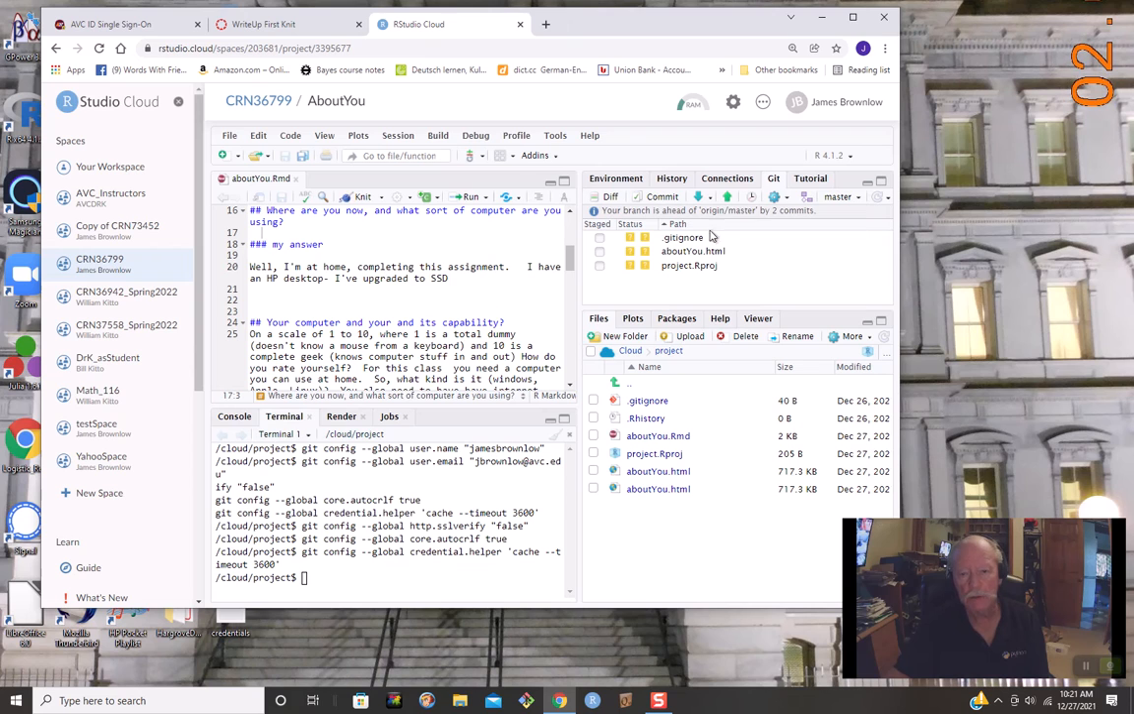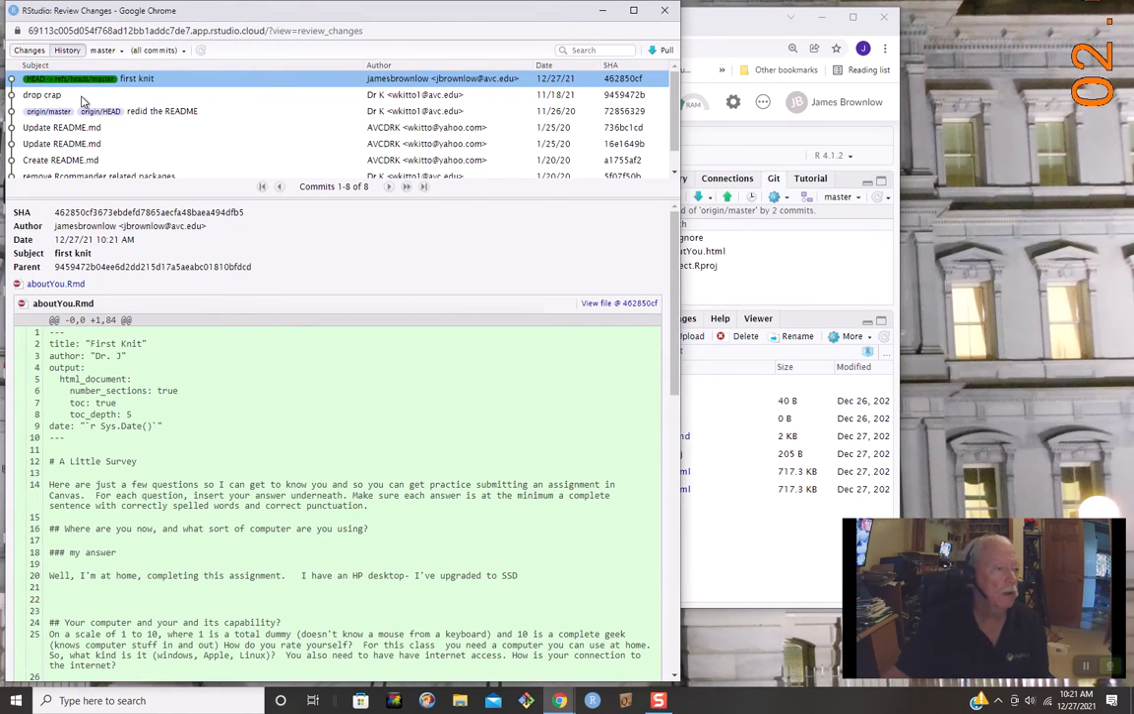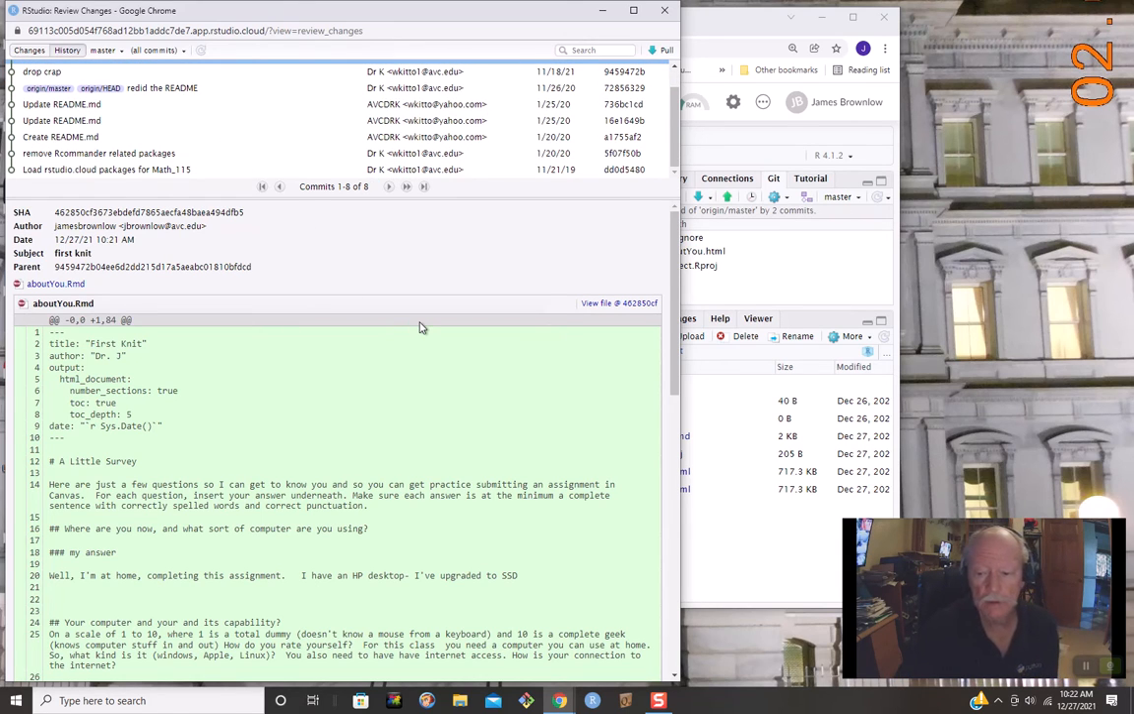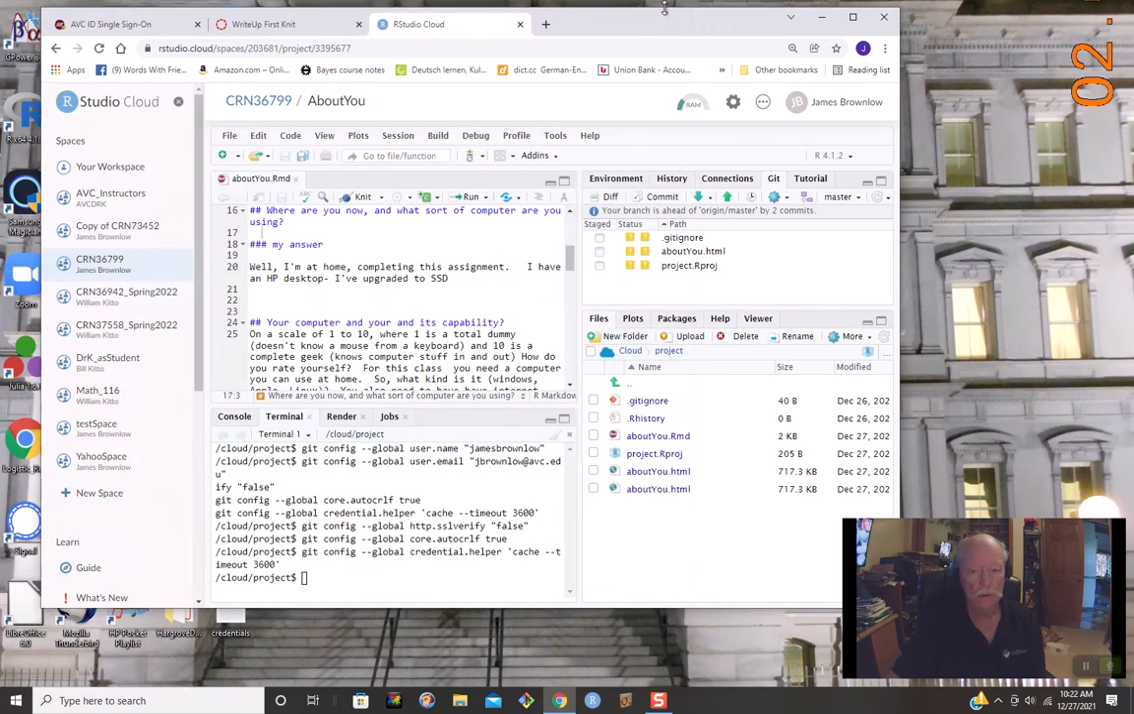Now you can see kind of where we are. There's a clock here. If you click on this clock, it shows you the whole history of this R Markdown file. It started out, Dr. K, of course, set this up, and he says he dropped some stuff, and there is our latest firstKnit. So now I know that's up there. We've got that one saved. And if we wanted to recover any previous version, we can do that through Git, because Git is also version control.